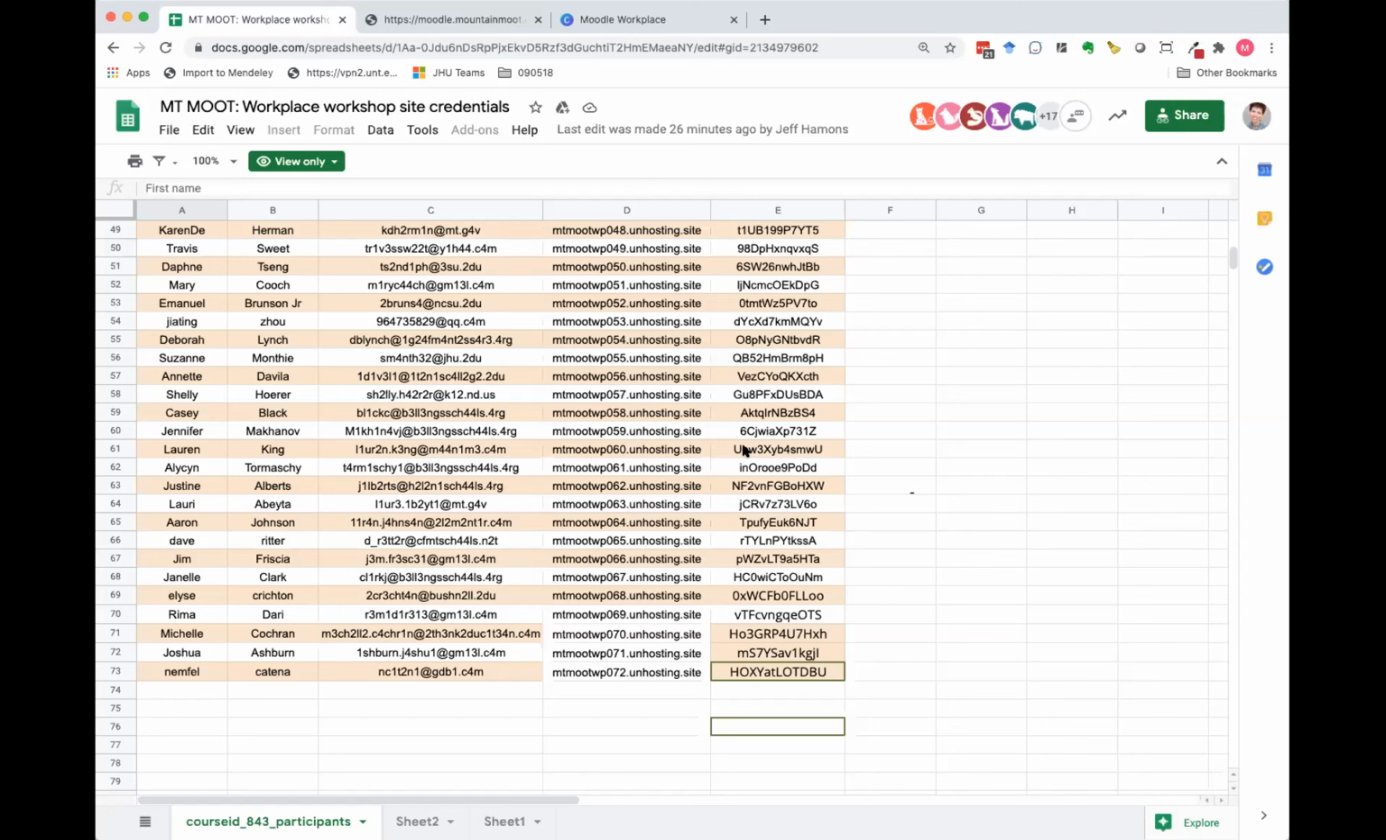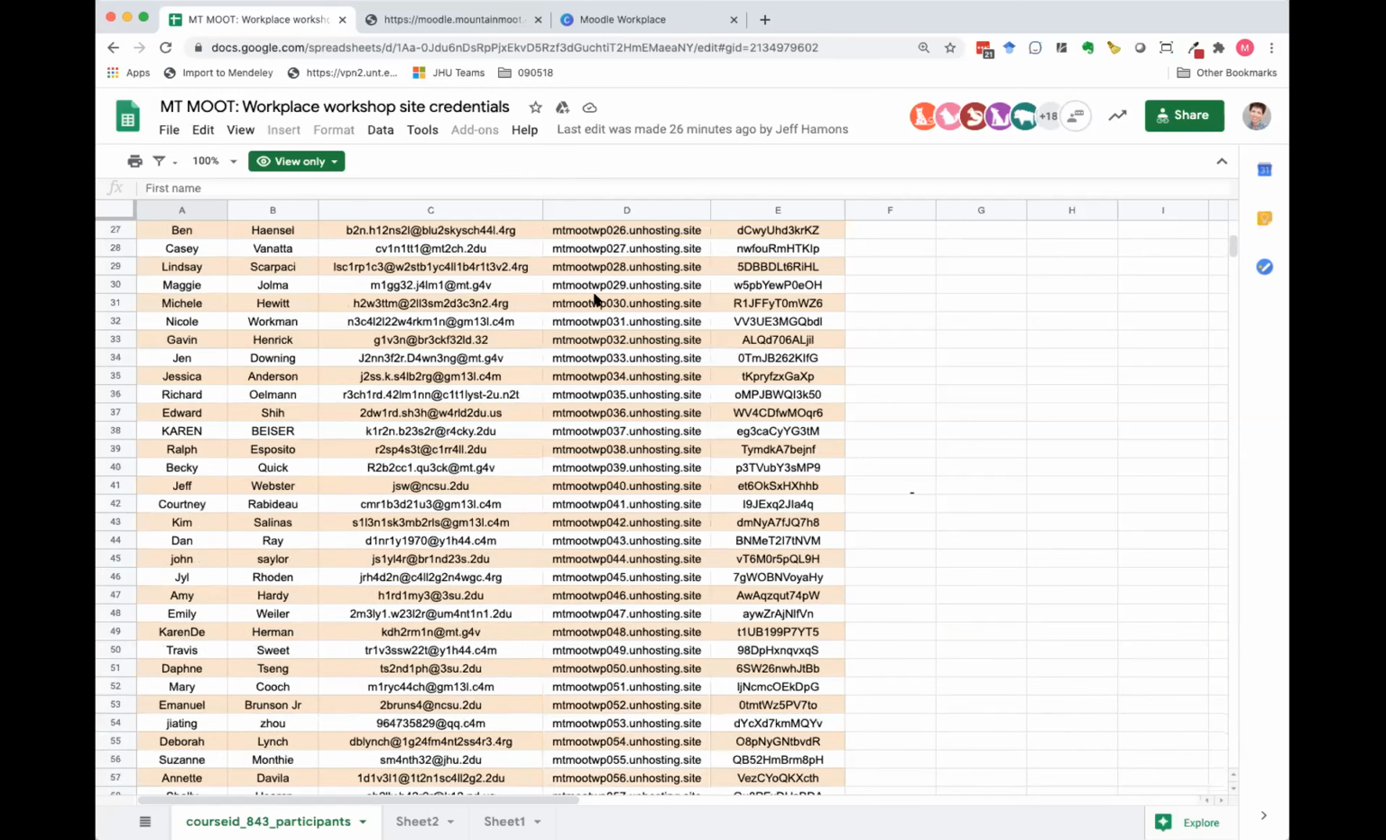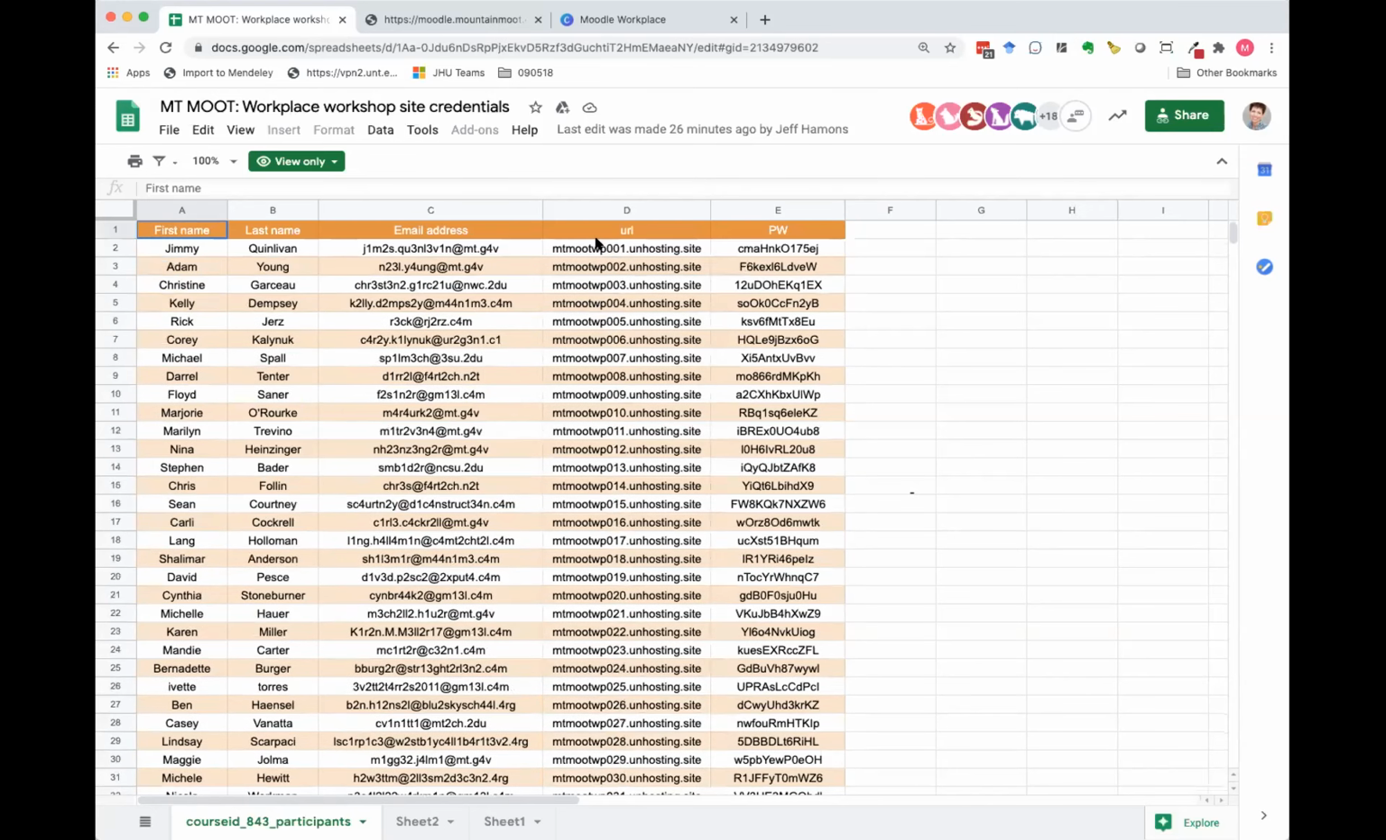So where is the link to log in? I've got my password and I've got all the credentials and everything. I just don't know where to click or where to go to actually log in. The URL is mtmoot.wp001.unhosting.site. Ah, gotcha.